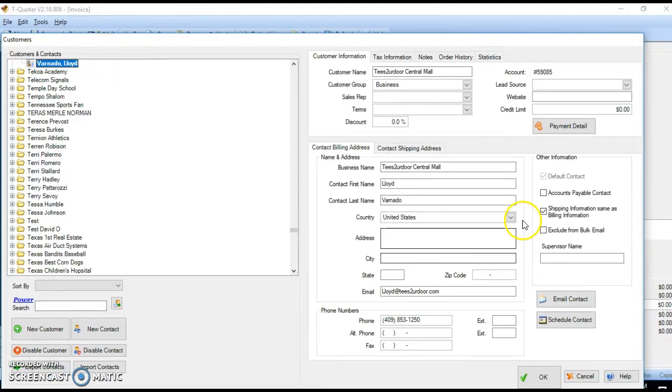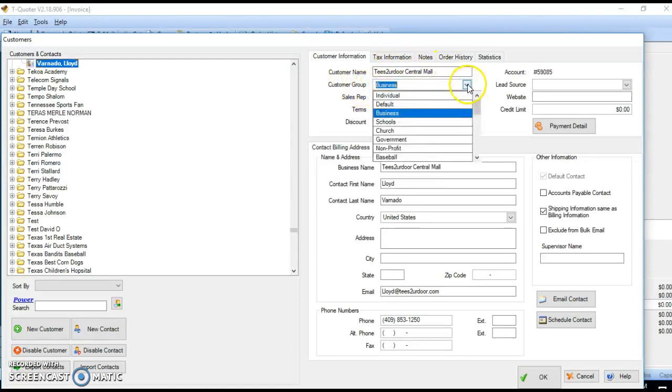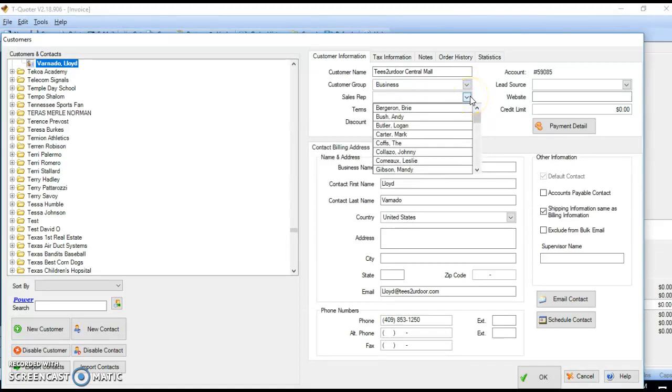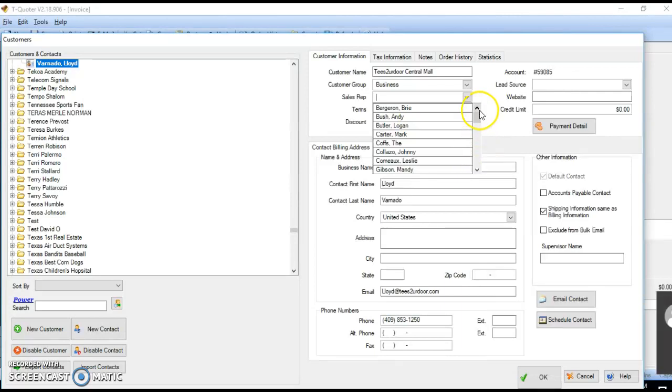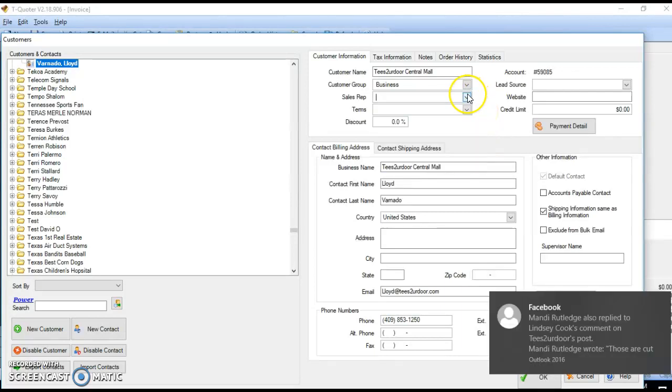Right here you'll see this is the customer information. This is also the same screen you'll see if you're adding a new customer. Very, very important here that we have the customer's name and the customer group. Are they a business? Are they an individual? That affects the tax. If there's a particular sales rep, we have sales reps built in here. And once these sales reps are in here and they have orders in the system, they can't be deleted. But we currently have Vicky Hart, Mandy Gibson, Dalton Varnado on this.